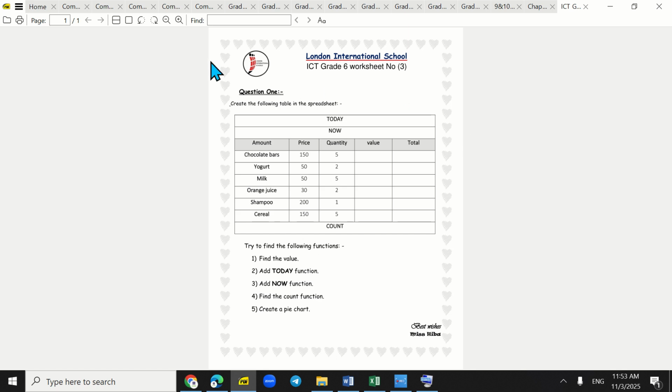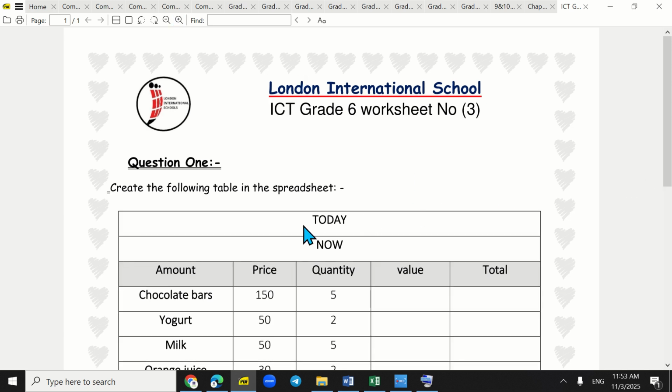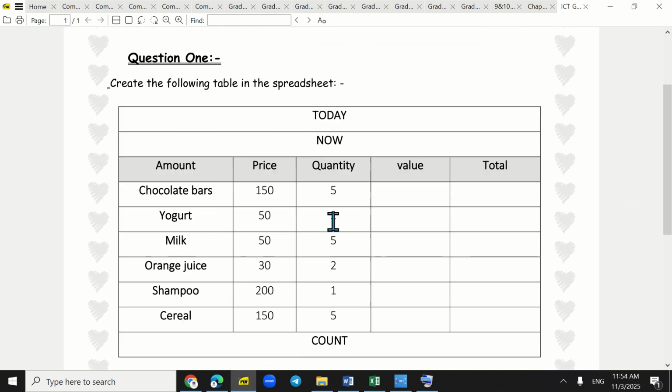Inshallah, today I'm gonna explain how to work with simple formulas like find, today function, now function, and how to find the value. For example, I wanna get 5 chocolate bars. Each one of them costs 150. How much should I pay in the value?